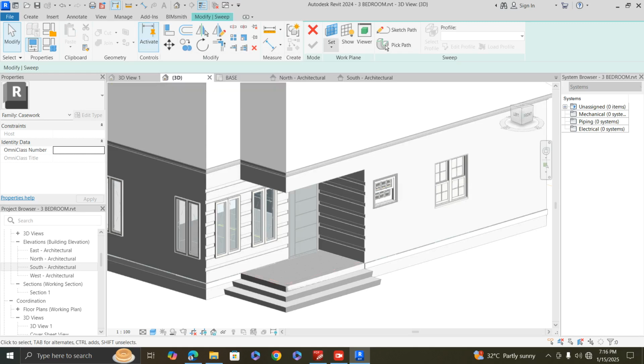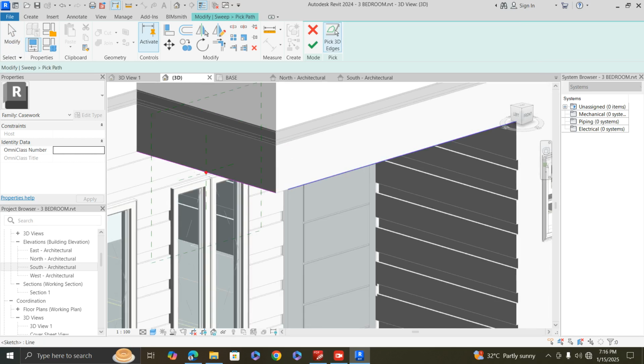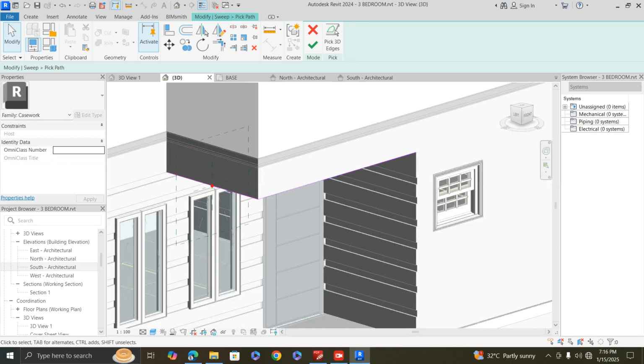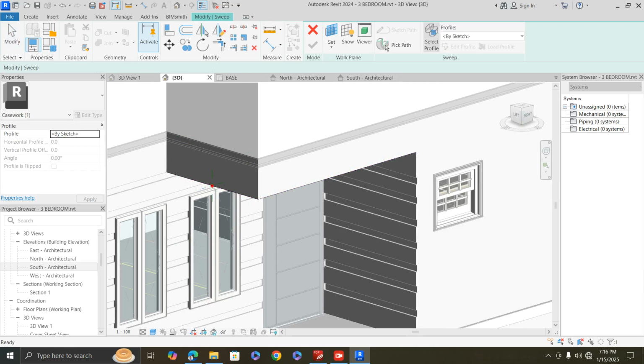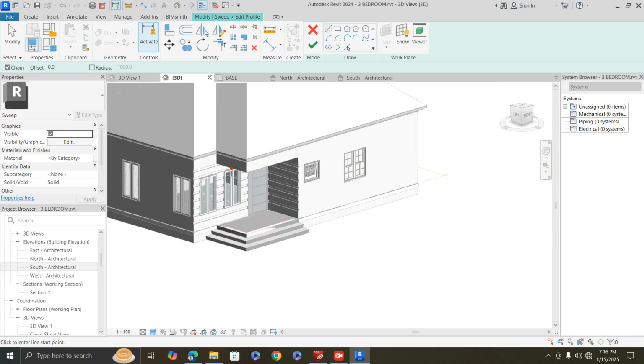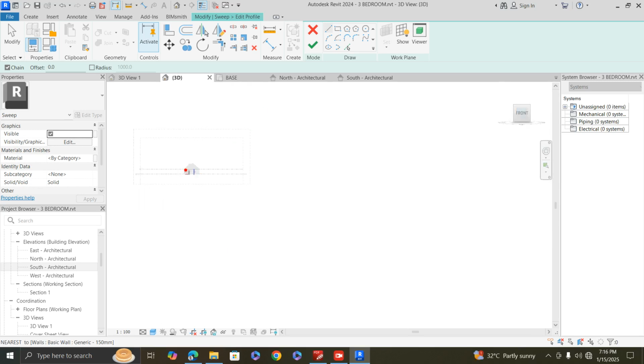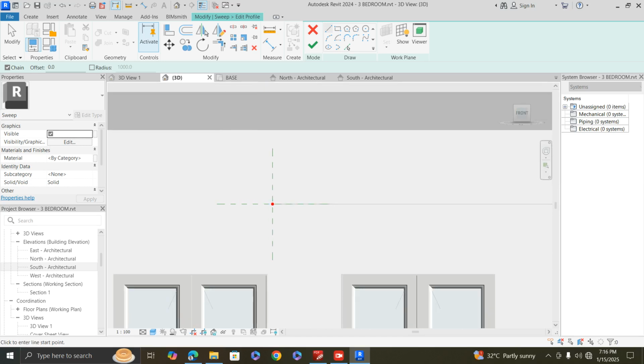Click on sweep. Then you're gonna come to sketch path. Or better still, we can make use of pick path, which is kind of faster. Then click the two paths. Ensure that the path is in a closed loop. Then click OK. So select profile. Then edit profile, choose a view. I'm going to make use of the front view.